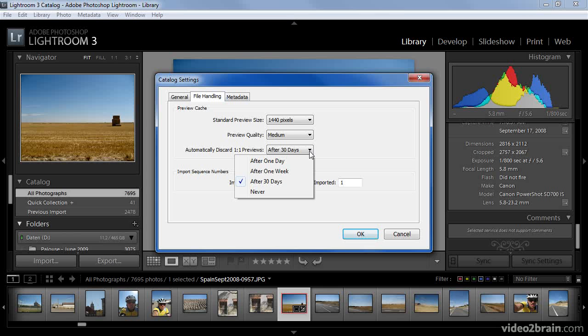What you need to consider here is how frequently will you be going back to existing images and needing to be zooming in. If you only need to critically evaluate images once and then really don't come back to them all that often, then you might want to choose the after 1 day option in order to help minimize the size of your catalog. If you go back to your images on a more regular basis, you might want to choose the after 1 week or even after 30 days option.